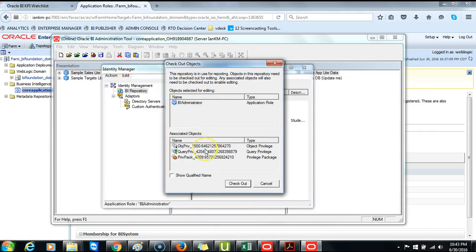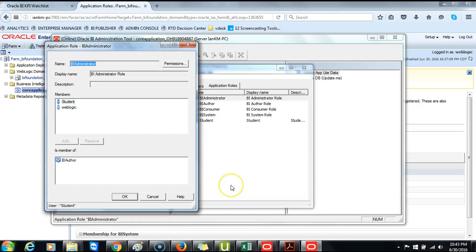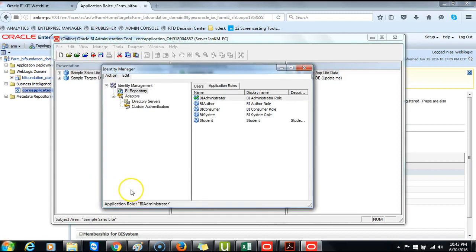On the checkout objects window, click checkout. Notice that under BI administrator, we have two members, student, which is what we newly created, and WebLogic, which is what we've been using all along. And these two are also members of the group BI author. And you click OK and return to the identity manager window.